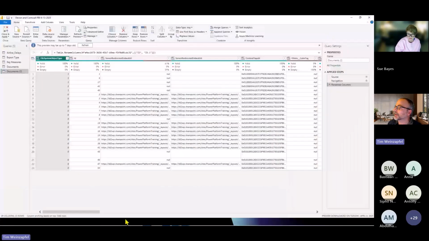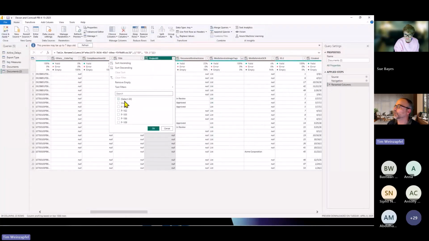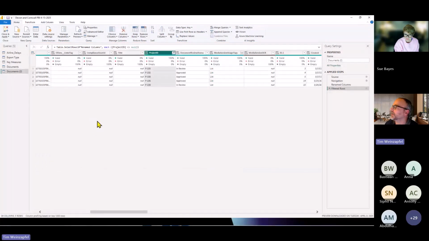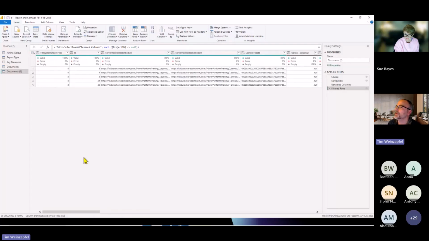Now, I've got a lot of cleanup to do because it's pulling in everything that is in that document library. And what I was showing was just a subfolder. But just in the interest of time, let me go ahead and filter this. I would normally do my filtering, and I would get down to the data that I want. So now I'm connected to my list, and there is a lot here.